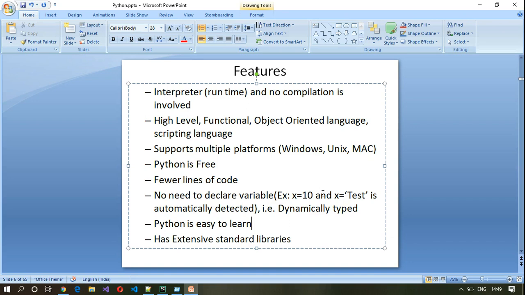And Python is easy to learn. One of the main features of Python is that it has extensive standard libraries. There are a lot of libraries available which can be used. You don't have to write the program on your own. There are a lot of libraries available which you can make use of along with Python.